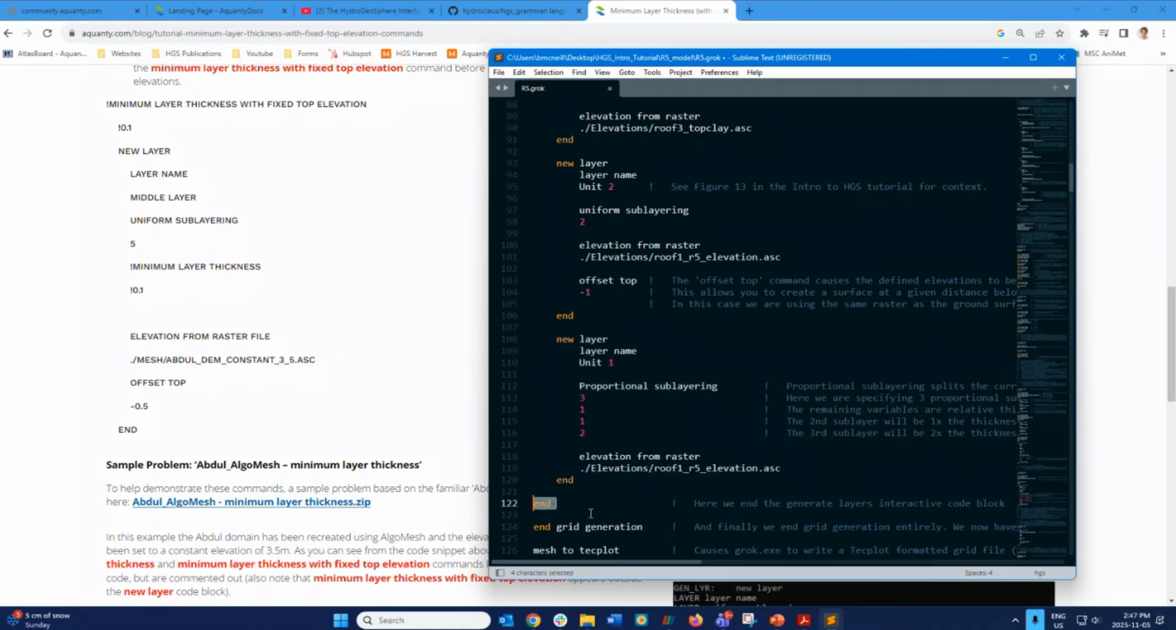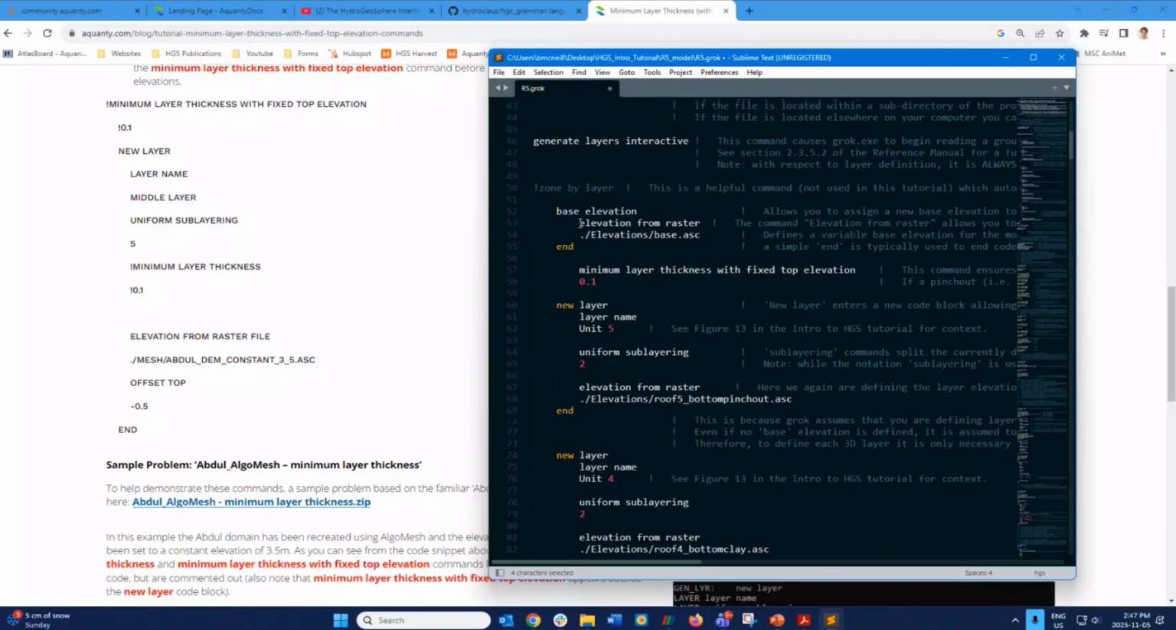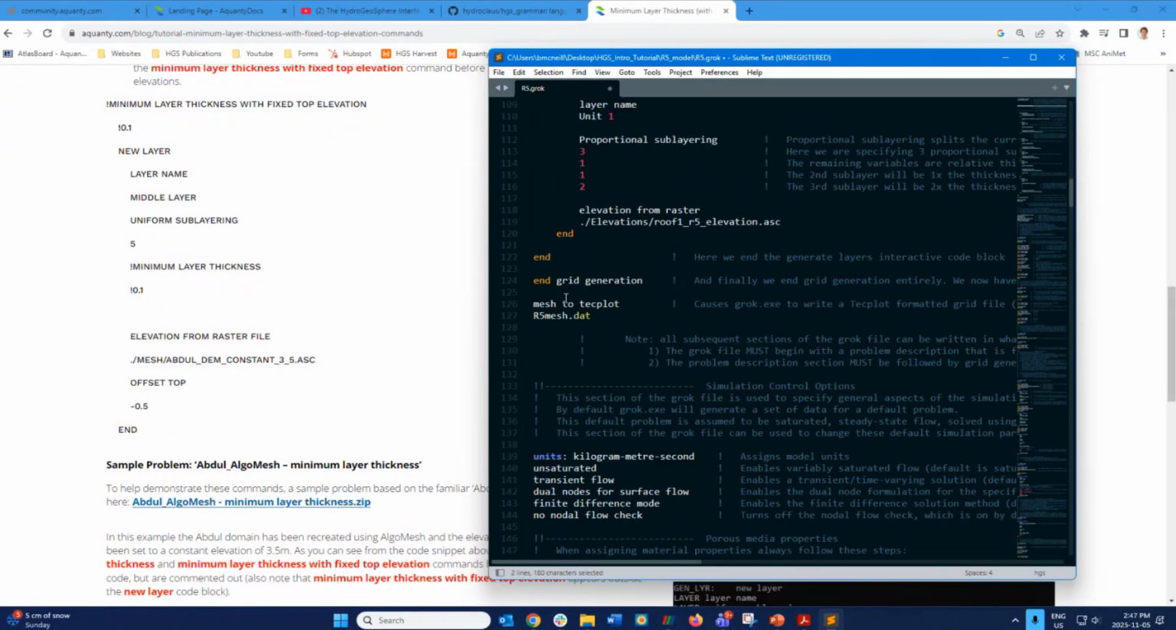Anyways, you then end the generate layers interactive section, and then we end grid generation. And then finally, with respect to meshes, we have this helpful command, mesh to TecPlot. What this does is it exports a mesh to a TecPlot formatted data file, which can then be visualized. We don't have to necessarily build the full model before getting some visual aid to help us with the overall model construction. So if I add this command here, skip rest, it will skip the rest of the grok file.